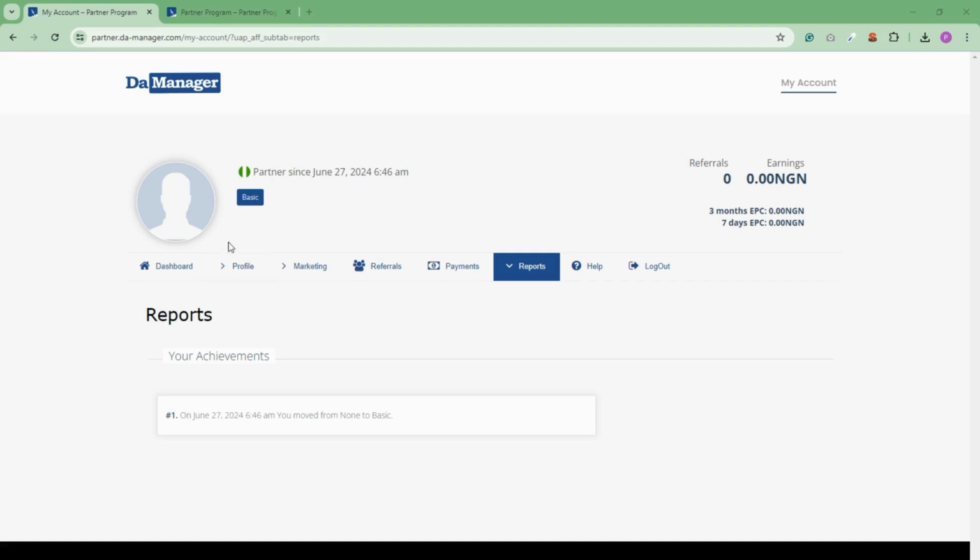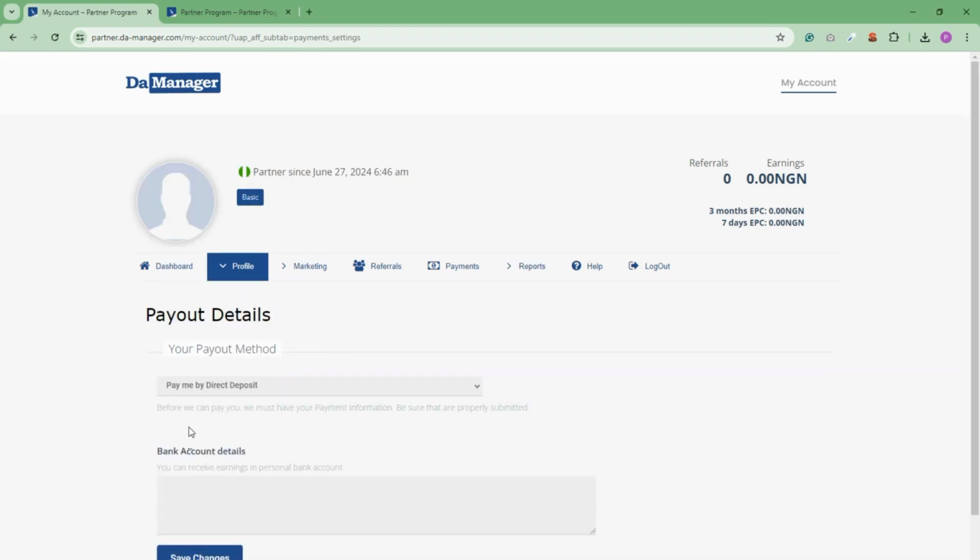Now, what payment method does the manager use? To see that, just click on your profile here, payout details, right here, click on it. For now, the manager only accepts direct deposit. So there won't be any issue of Paystack delay, Flutterwave delay. So we only accept direct deposit.